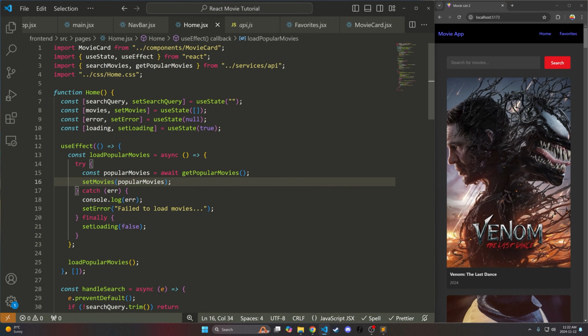Now, in order to do that, I'm going to show you how we can store the movies that we favorited in something known as local storage. This is storage kind of contained within your browser. And I'm going to show you how we can use something known as a React context.